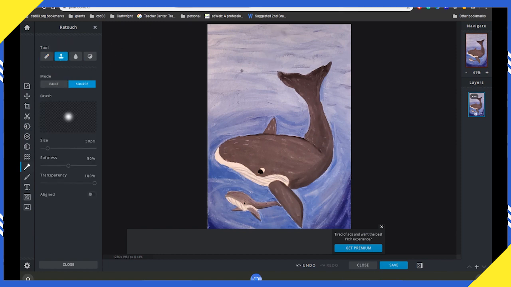The clone stamp tool allows you to take some pixels from one part of your picture and transfer it to another part of the picture. You do that by going to the source button over here, clicking the part that you want to take pixels from, and then painting those pixels elsewhere.